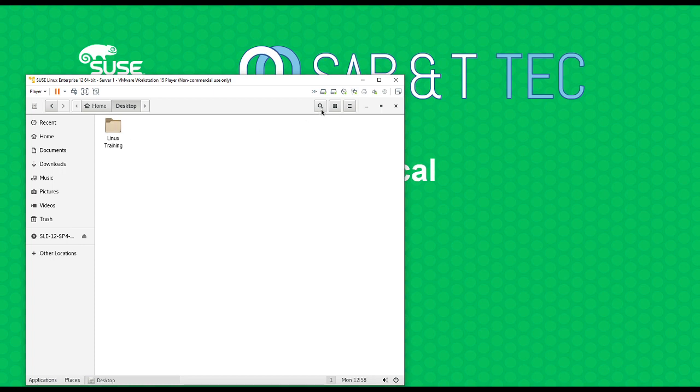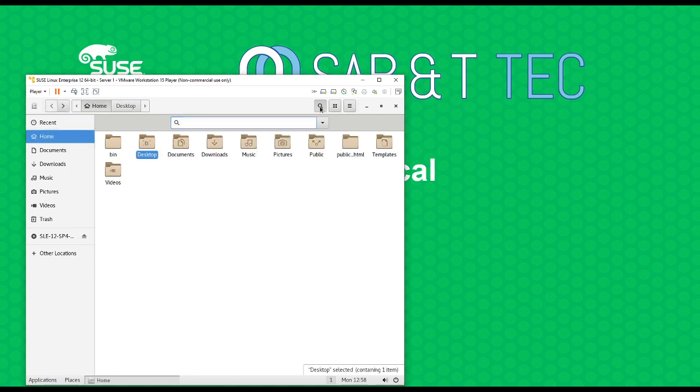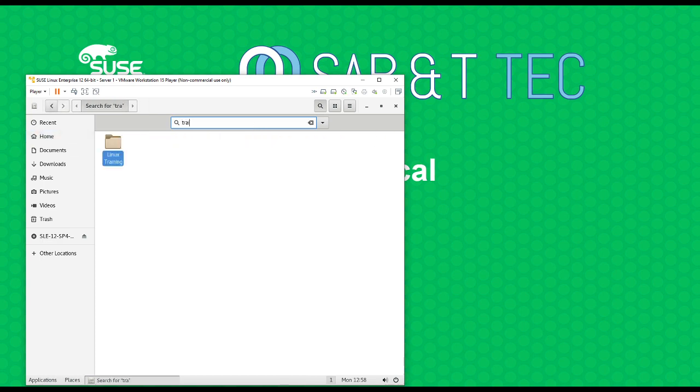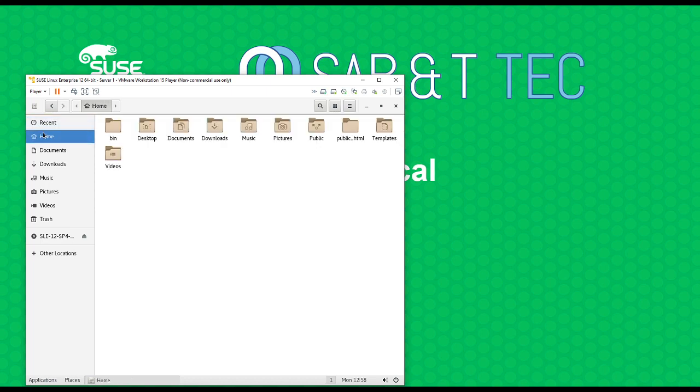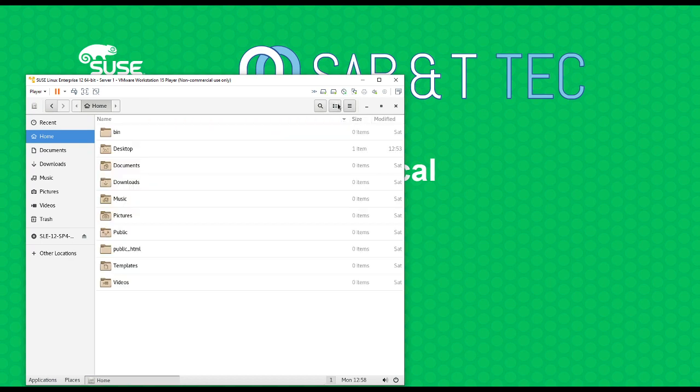Then we've got our search button over here. Now with our search button, we just go back to home. Our search here is not case sensitive. So I'm going to search for training in lowercase. And this is basically the only thing which is not case sensitive within Linux. Then we've got our view arrangements, how we want to view our icons. Let's go back to home quickly and click on this little button over here. We can change how our view and our layout is arranged.